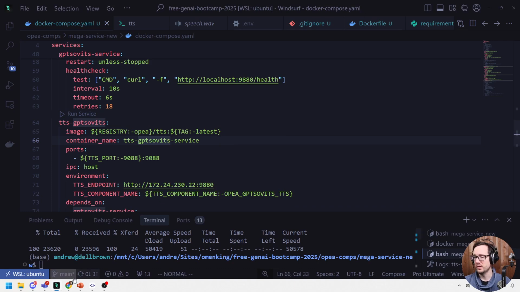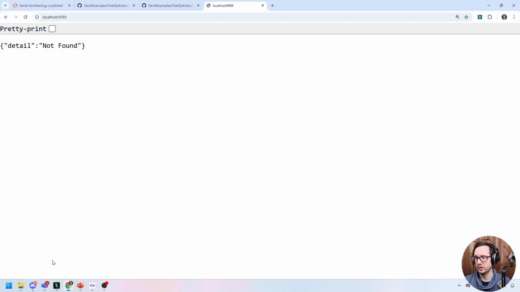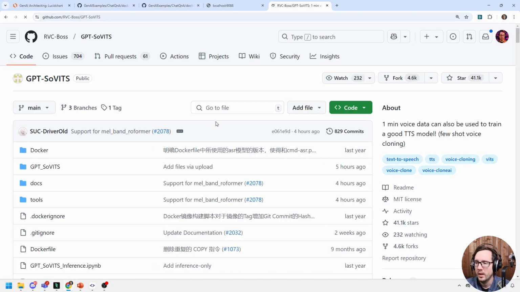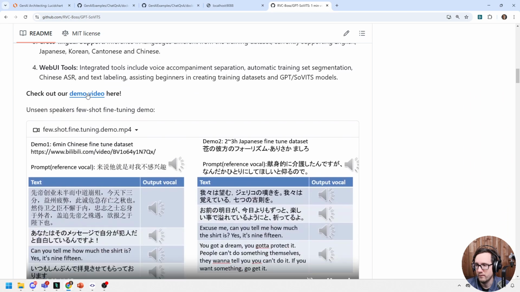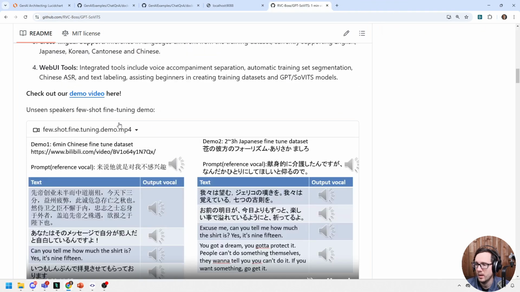The GPTSoVits, or however we're supposed to pronounce it. So we'll go back over to here, and I'm going to take a look at this library, and maybe there's something it tells us. It says a powerful few-shot voice conversion text to speech. The demo is here. If we go here, is it just a video? Yeah, it's just a video.